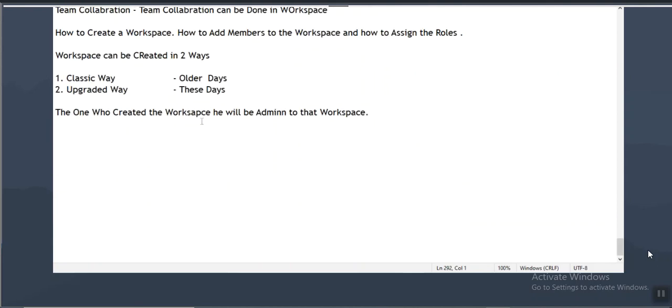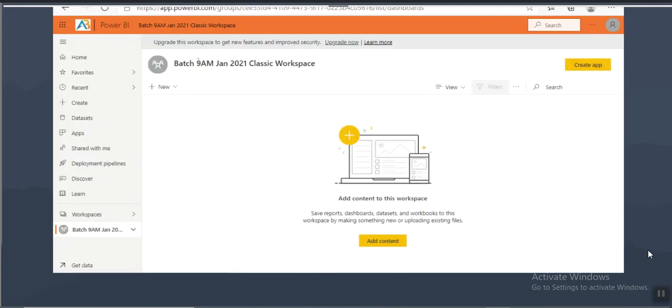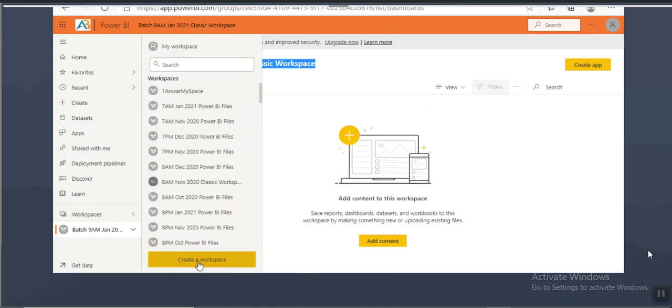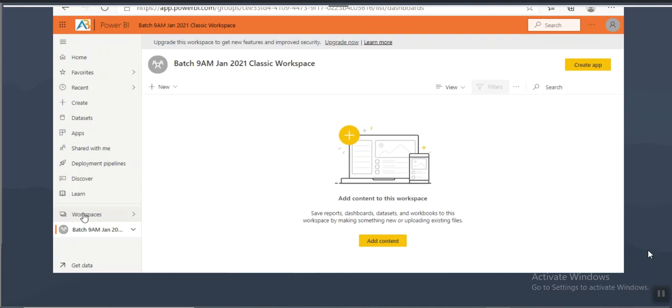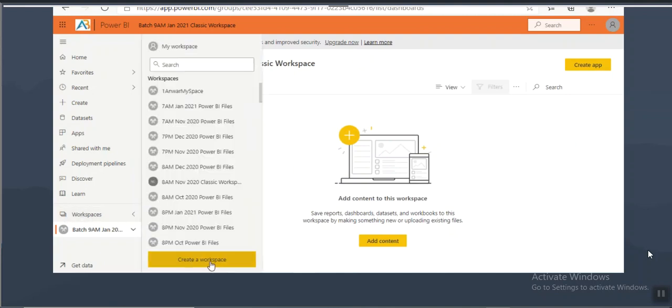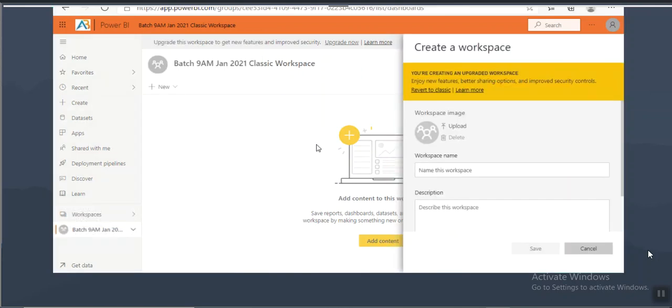How to create? We've seen how to create the workspace using the classic way. Now we'll discuss how to create the workspace using the upgraded way. Let me explain how to create an upgraded workspace. Whenever you need to create a workspace, in the navigation pane you'll find Workspaces. Go there and click on Create a workspace, and you can start creating a workspace here.